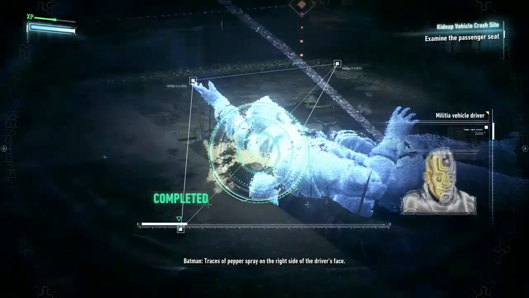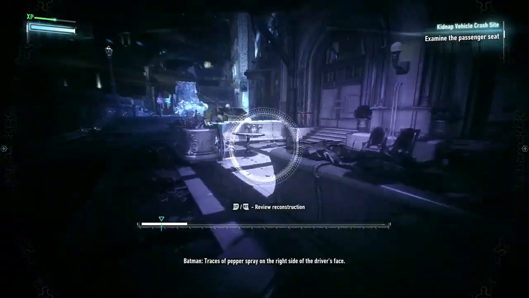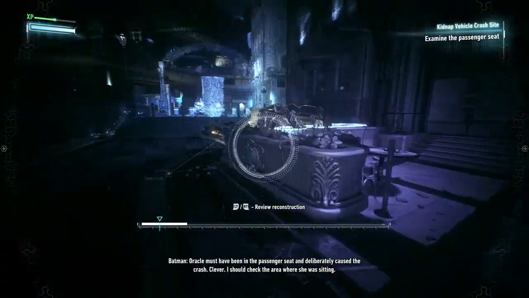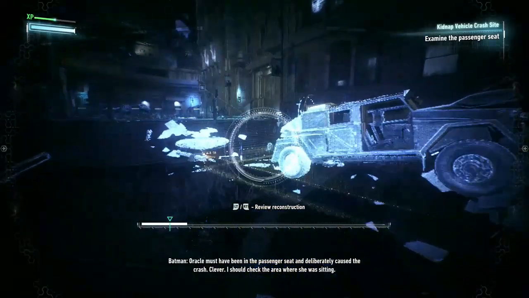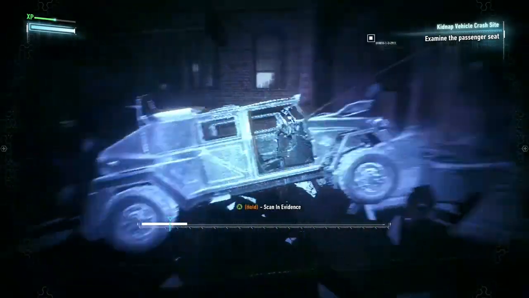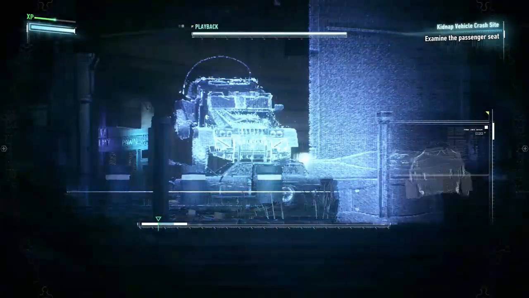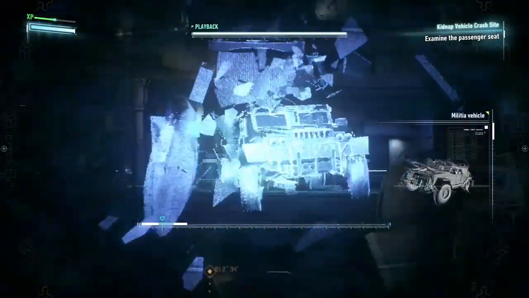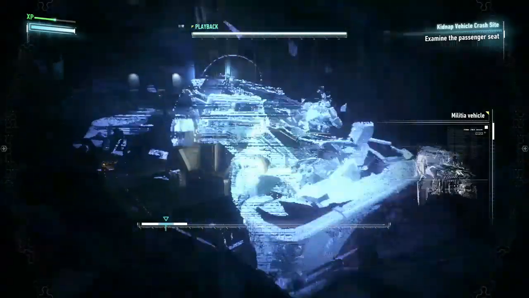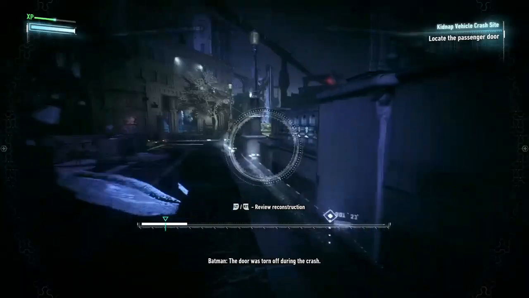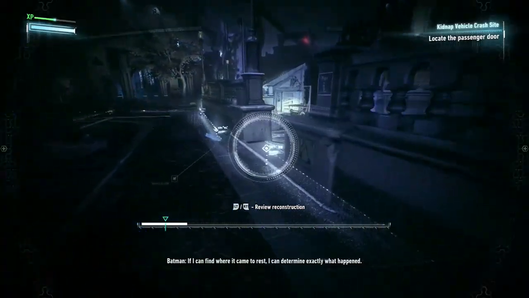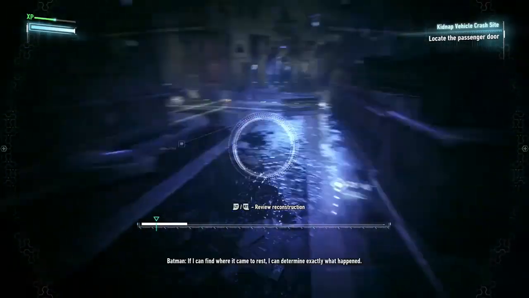Traces of pepper spray on the right side of the driver's face. Oracle must have been in the passenger seat and deliberately caused the crash. Clever. I should check the area where she was sitting. The door was torn off during the crash. If I can find where it came to rest, I can determine exactly what happened.